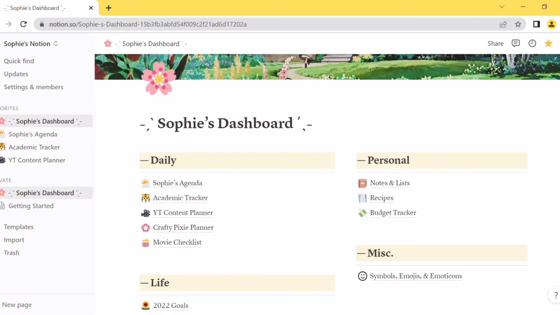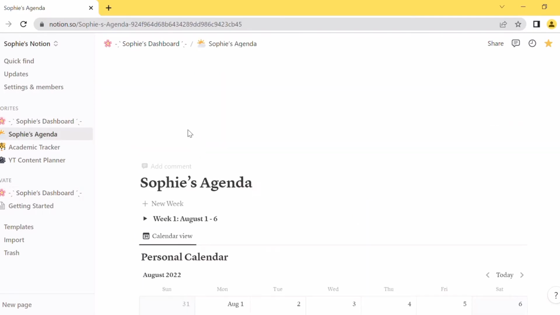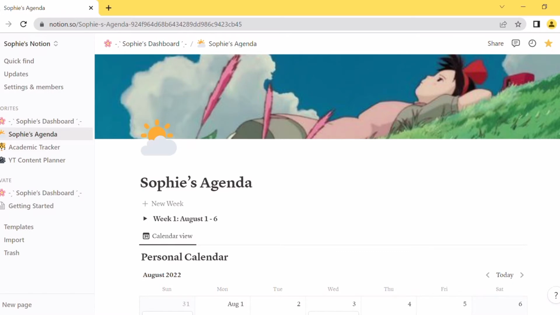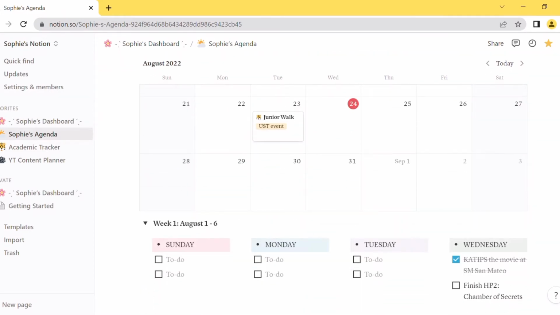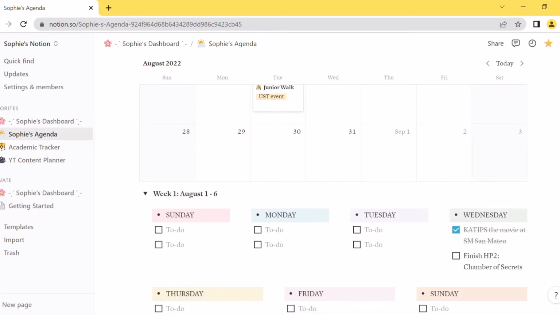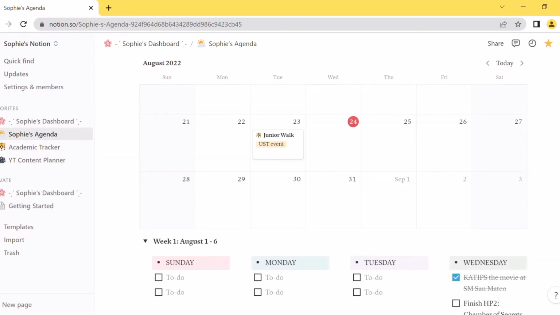Under the daily category, I have 5 pages in there. We have the Sophie's Agenda, Academic Tracker, YouTube Content Planner, Crafty Pixie Planner, and my movie checklist. So the first one under the daily category is my Sophie's Agenda page. This is actually a personal calendar, but I don't use this often because I still use the traditional planner. But anyway, what I have in here is a calendar and of course a weekly to-do list. But then again, I don't use this anymore.